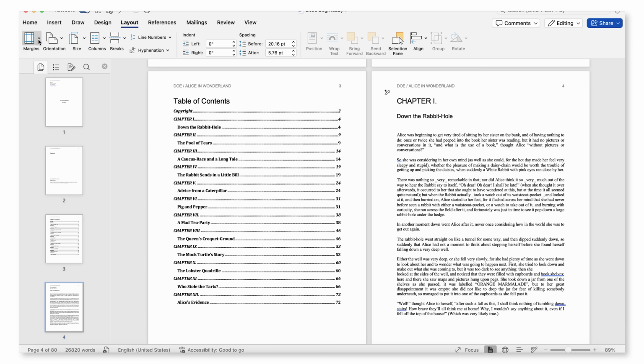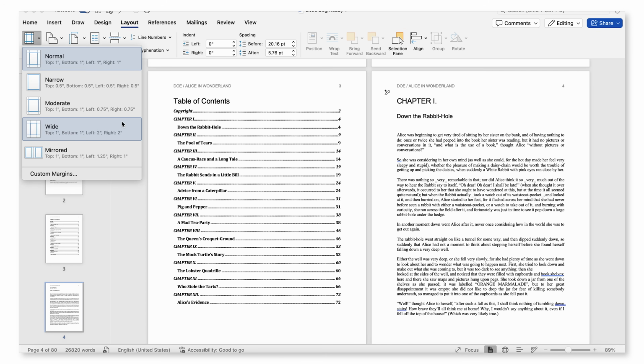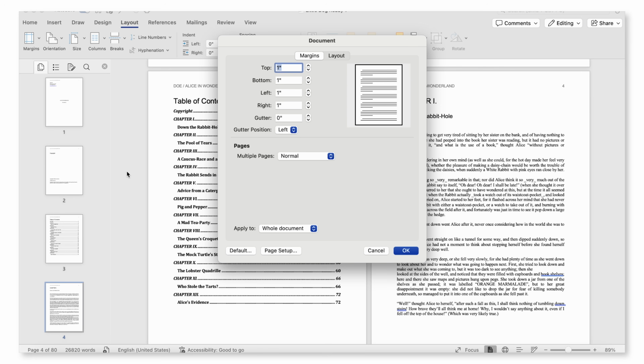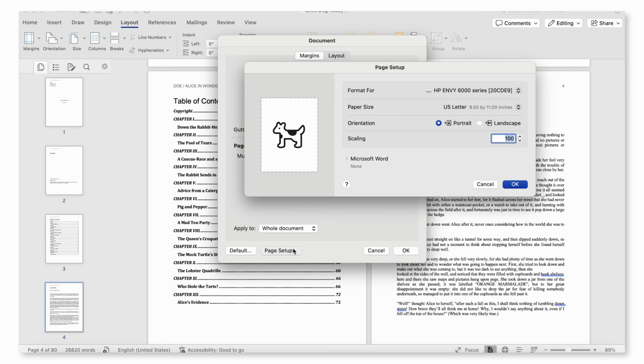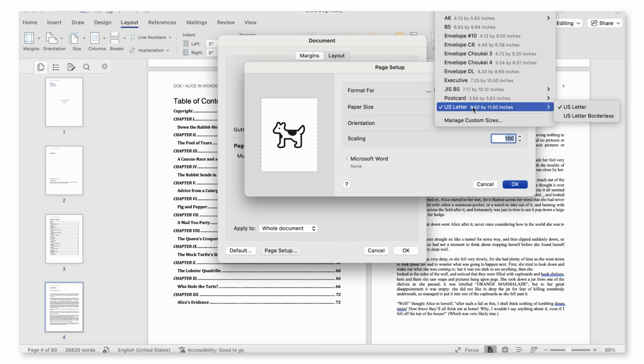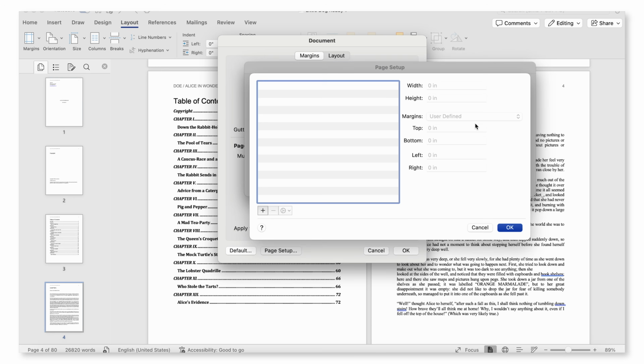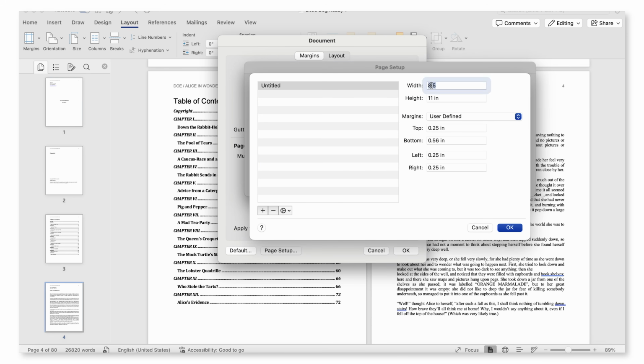To change your page size, go to Layout, then to Margin, then to Custom Margins. Depending on what version of Word you have, yours may look slightly different. But with this version, we are then going to select Page Setup. From here, we can see some of the most common printing sizes, and if we select Manage Custom Sizes, we can go in and insert our 5x8 size. Now that we have the right page size, we need to set up our margins.